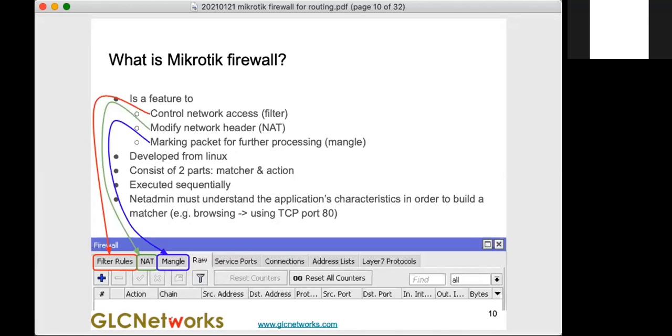So firewall is a feature for controlling network access. This is the main function of a firewall, right?